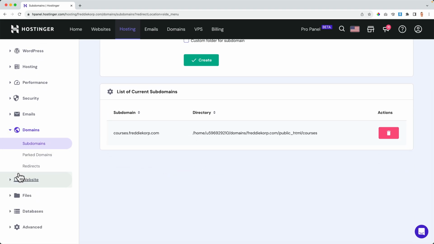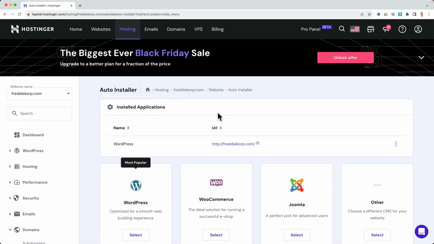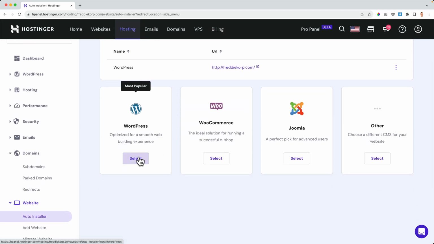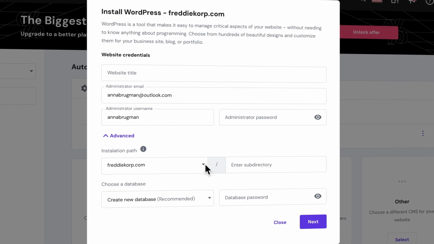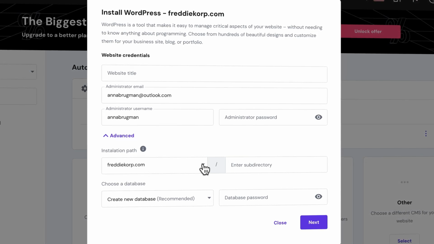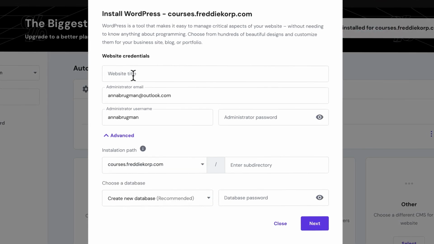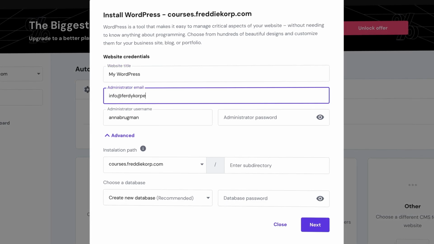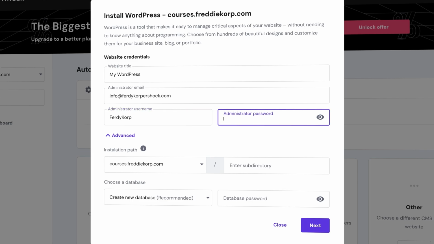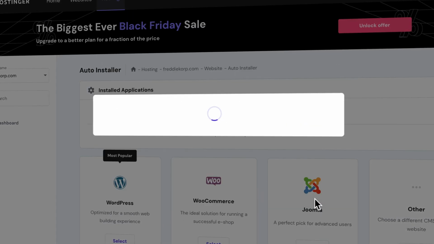Okay, what I can do now, I can go to website here at the left hand, auto installer. Then over here I see already the installed applications at freddycorp.com. And now I want to click on WordPress again. But this time I click on Advanced, and instead of installation path, I can say courses.freddycorp.com. Awesome. So I can give this a title, my WordPress. I change the administrator email, the username, and the password. I scroll down and I click on Next. Install.